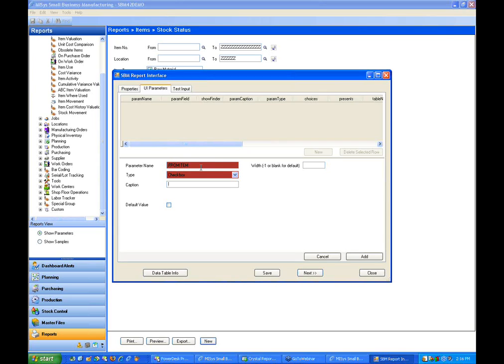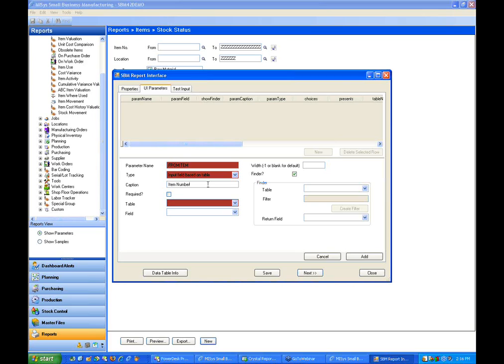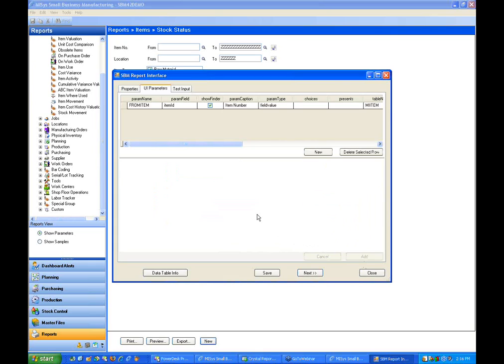Okay, so for our case, let's just go with, we'll add some parameters to our report. So let's do from item. We'll do field based on a table. The caption we'll say is item number. Okay, we'll make it required. The table we want is MI item, and the field we want is going to be item number. Okay, so we'll go item number. No default value. We do want a finder. Okay, so over here, we'll select MI item, and we'll return item number. Okay, so we'll click add.